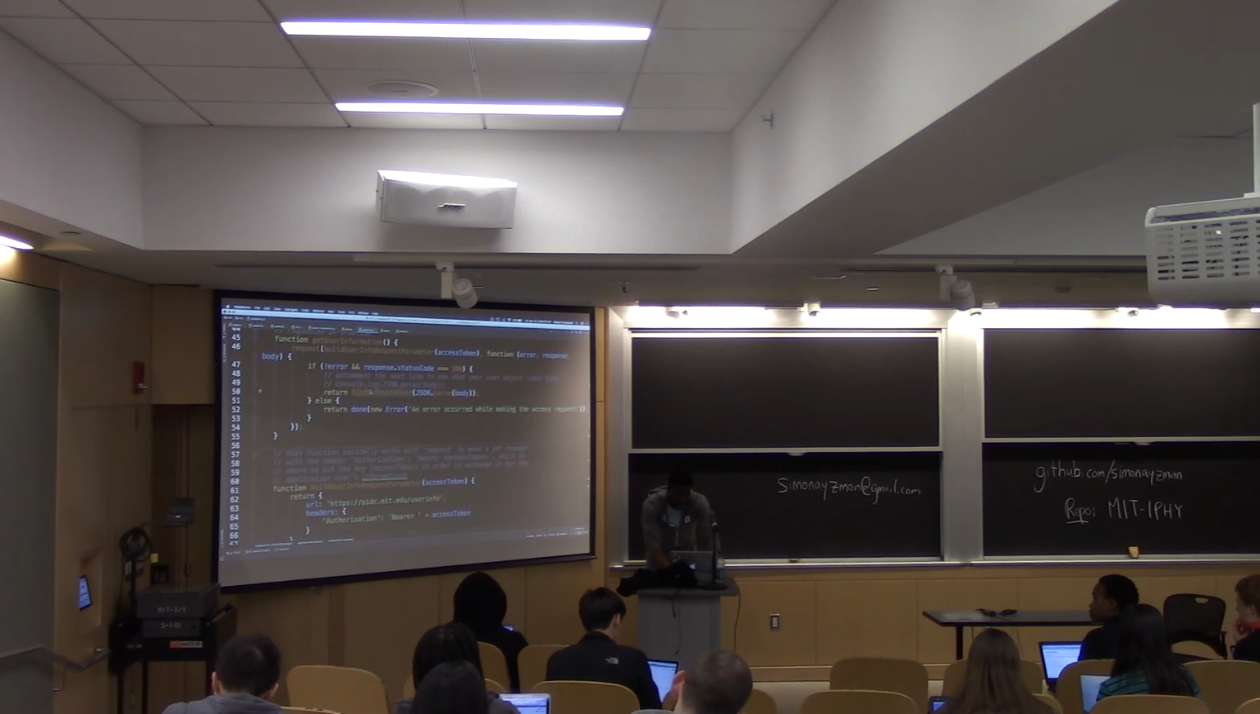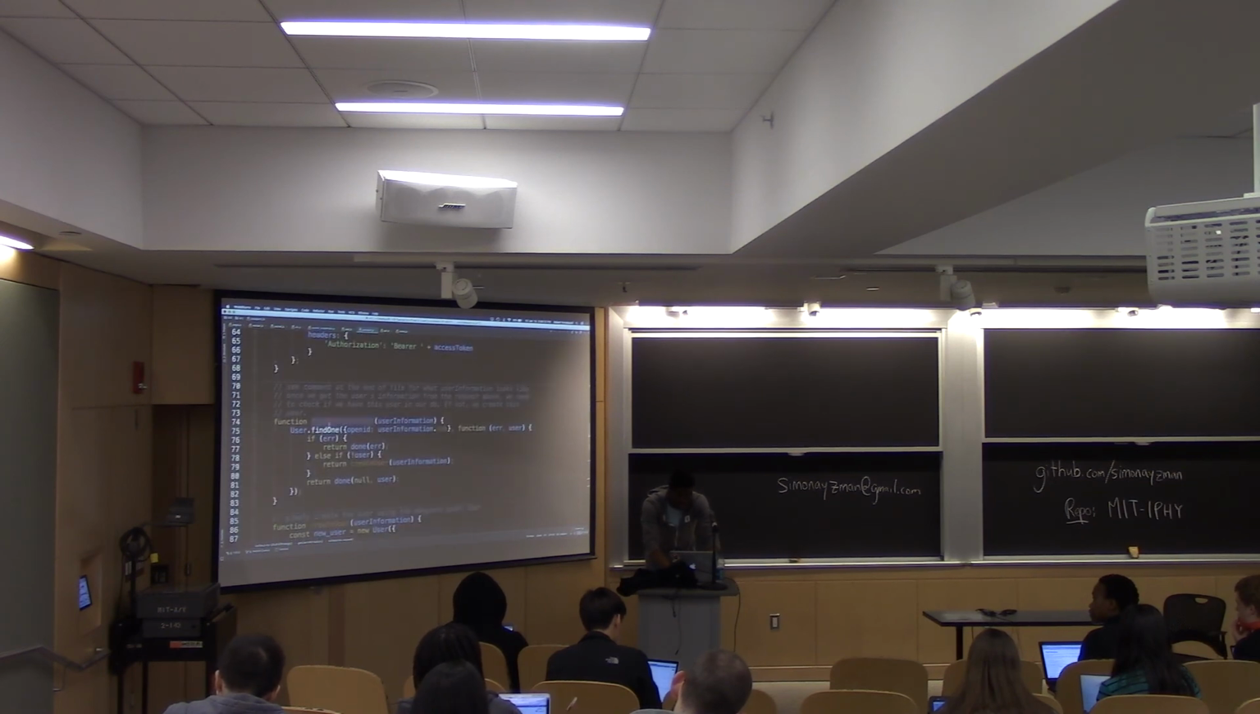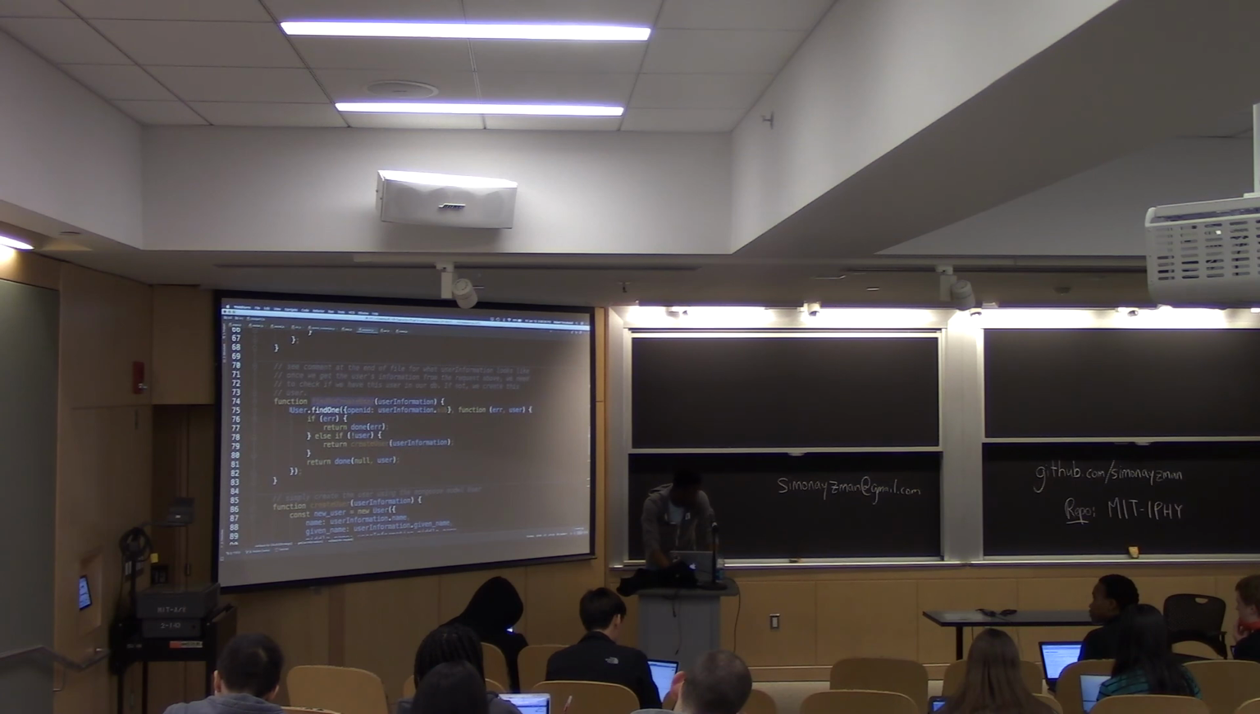And to find the user, it's this method here, which is Mongo database, where we say user find one. We find it by the user's information.sub. I don't know what sub stands for, but for Facebook it would be your Facebook ID. Sub is like your MIT ID. So you find the user by the MIT ID. If you find the user, you're done, and you just return the user right here.